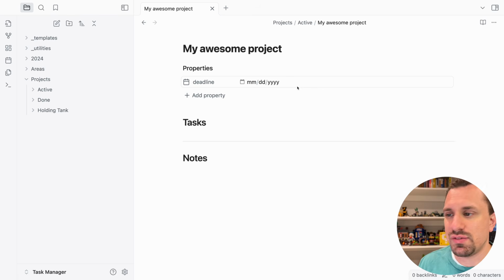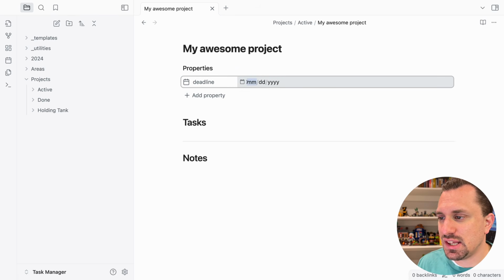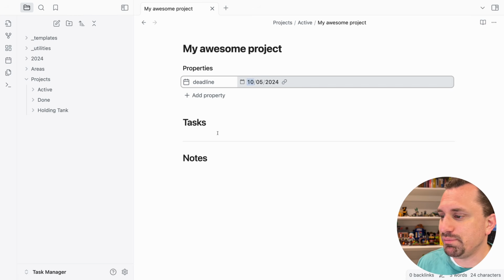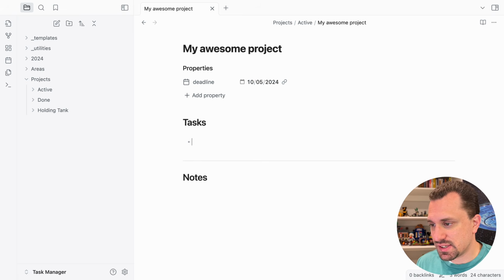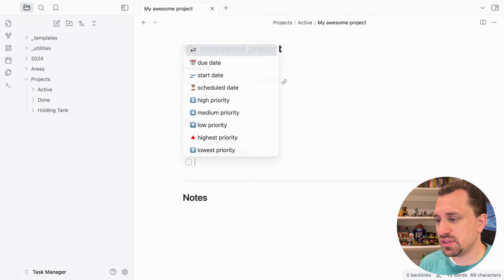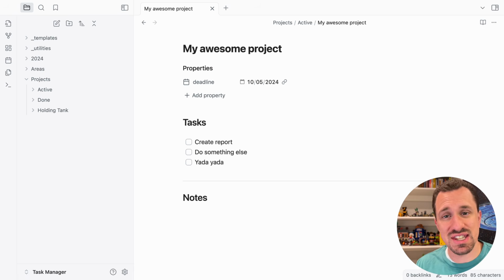We hit project. We now have this project. We give it a deadline by clicking over here. We'll say it's due by Saturday or whatever. So now we can add in our tasks: create report, do something else. So with the tasks for projects, they just live inside of this project note. They will also get pulled into these other views as I add dates and things to them.